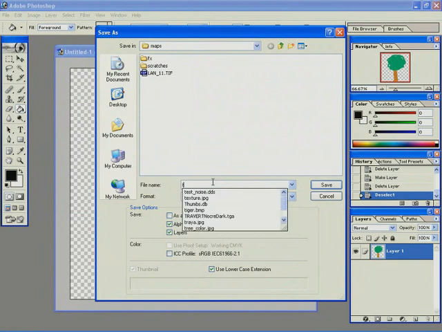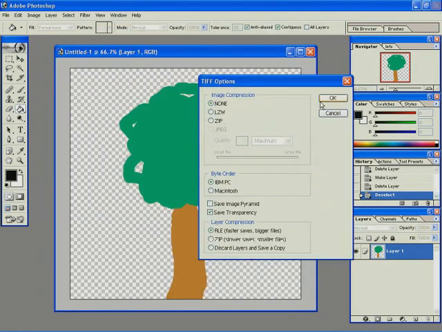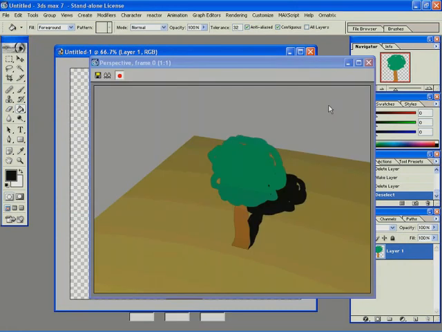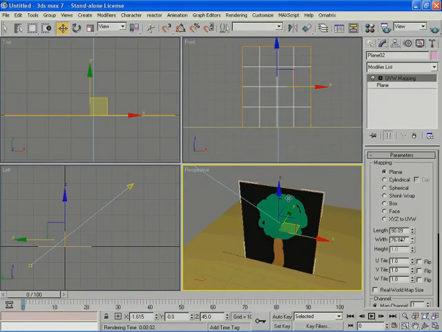Here I have to make sure that save transparency is on, and I would discard any layers in case I had layers. So I'll go to Max. I would select a new material, which I would assign, and I would select the map.